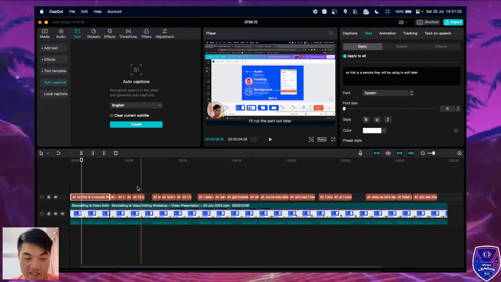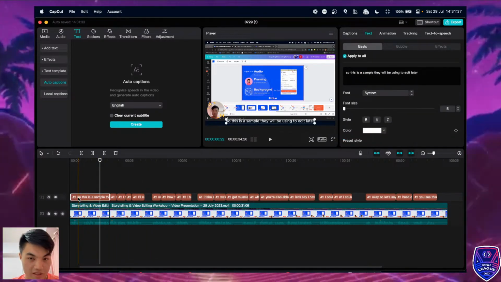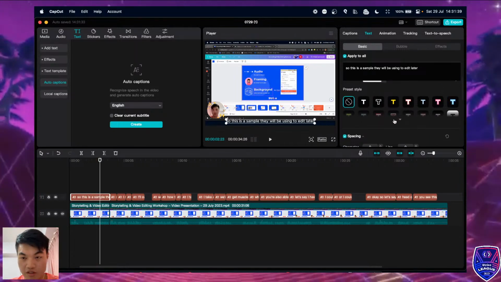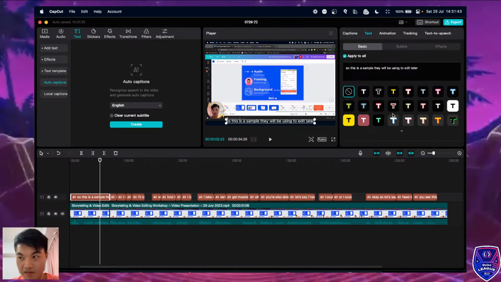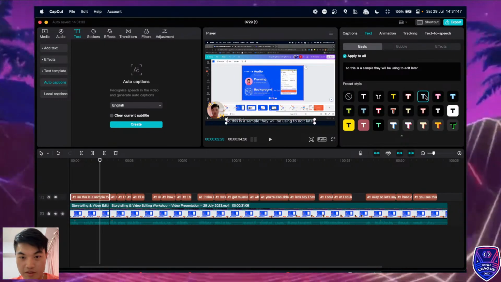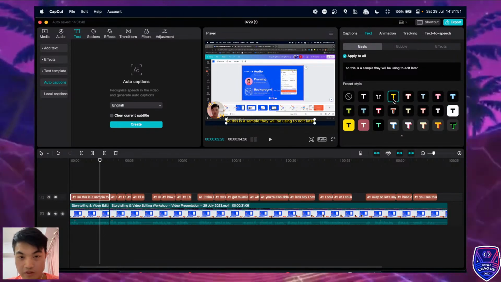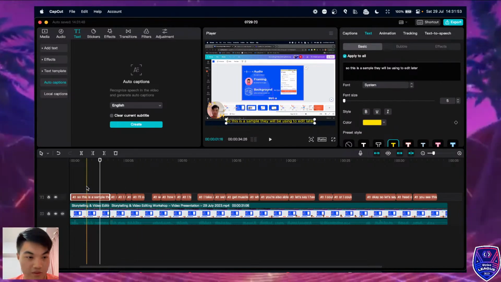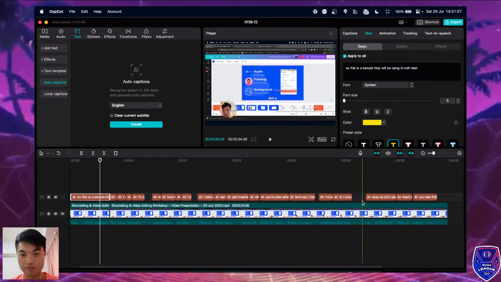Yep. Another way you can do it, you click on the text, click on the orange area, scroll down, click on this down arrow, you will see the different preset styles. What you want to do is choose one style that suits you or the theme of the video. I like to go with this. So once that's done, all the subtitles would be fixed.